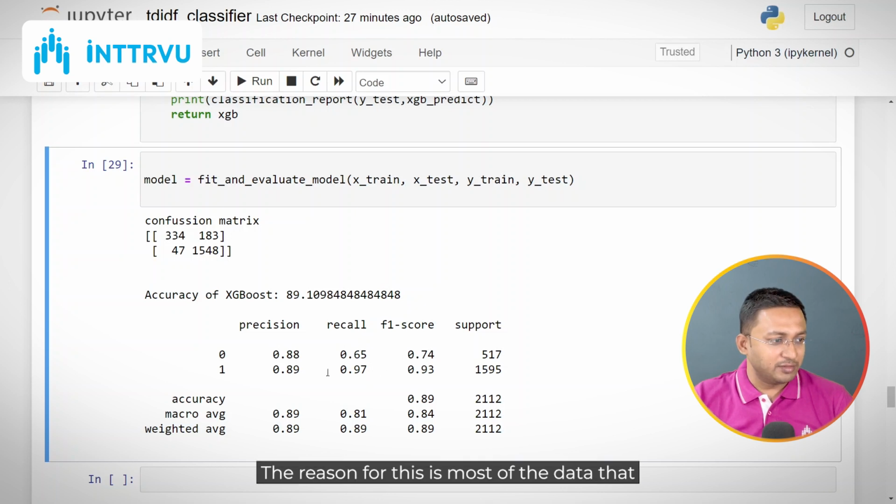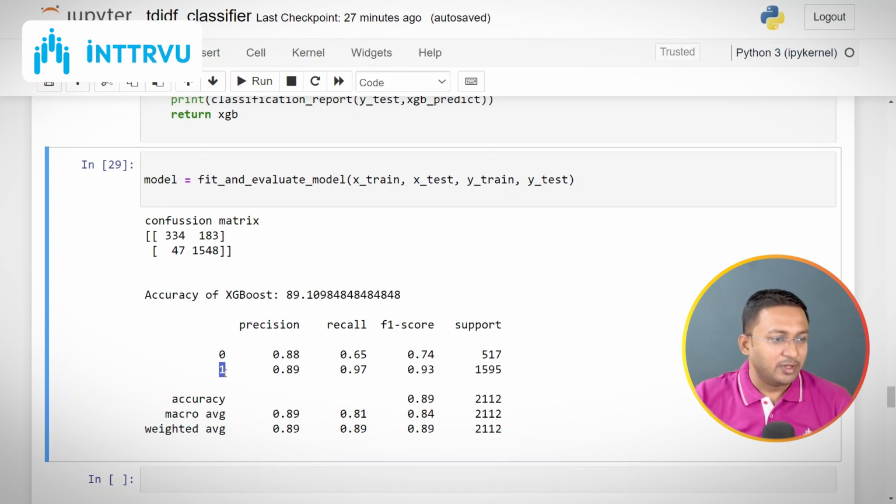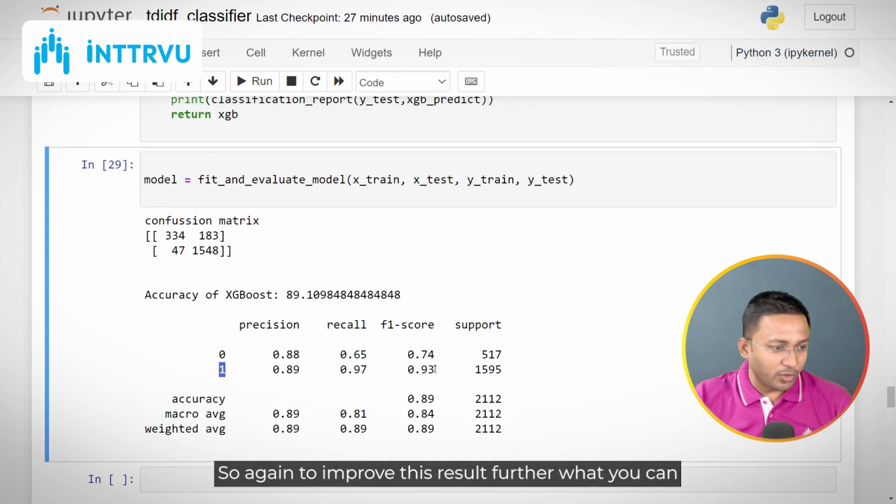The reason for this is most of the data that we have belongs to class 1. So again, to improve this result further, what you can do is give higher weight to the examples of class 0.